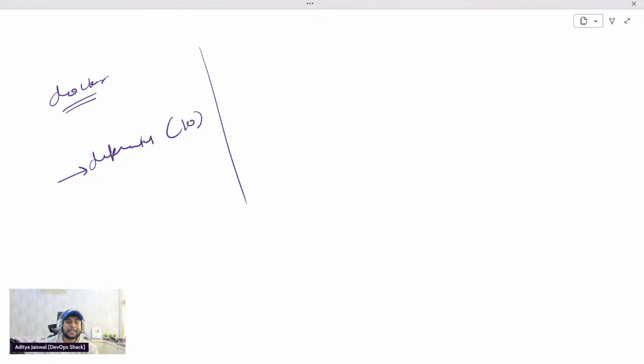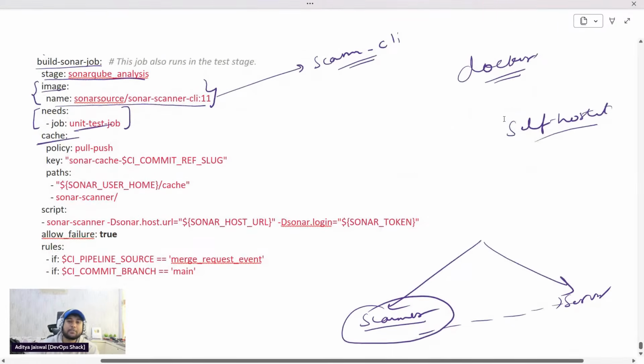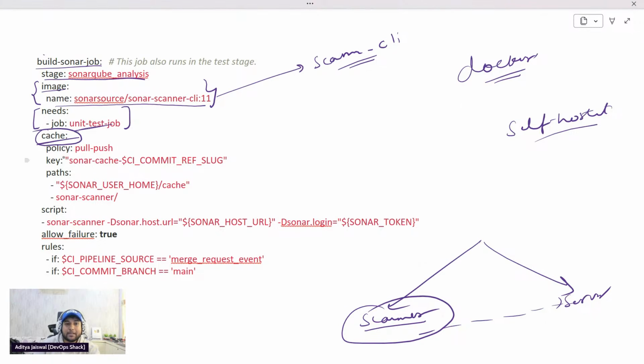Let's say the second time I start to build my Docker image, the same dependencies are required. Is Docker going to install the dependencies again, or simply pick up from the previous run? It is going to pick up from the previous run. Similar things can be done with respect to SonarQube analysis. For that, we need to define cache. Below cache you have to define the policy. The policy I'm using is pull and push.